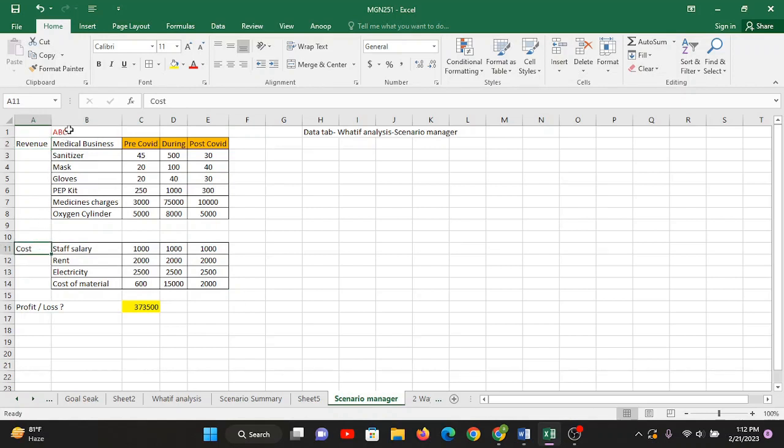Let's say it is ABC company, for which data is given to you. ABC company is doing some medical business. They have given us a couple of situations here: pre-COVID, which is before COVID, during COVID, and after COVID. So three scenarios are given to you, with their various sources of revenue and various sources of cost. If you look carefully, you'll find similar values everywhere. These are the same values and are not going to change.